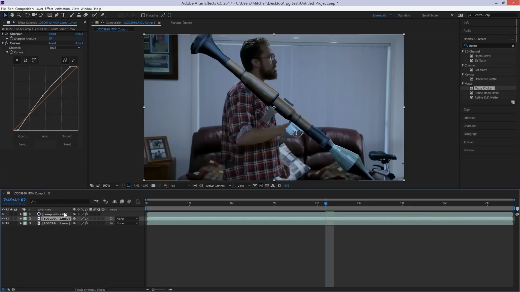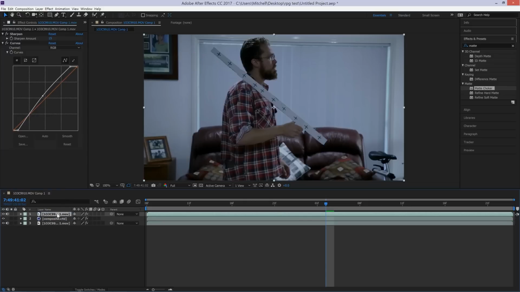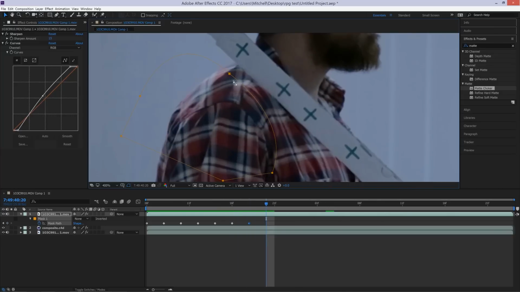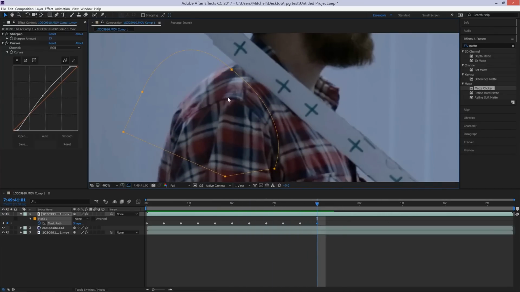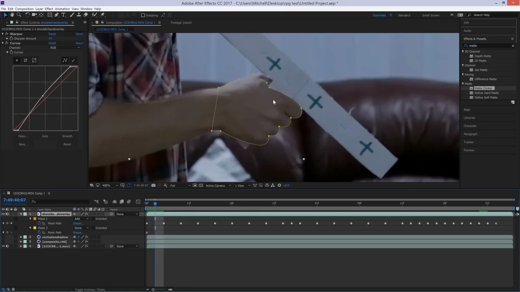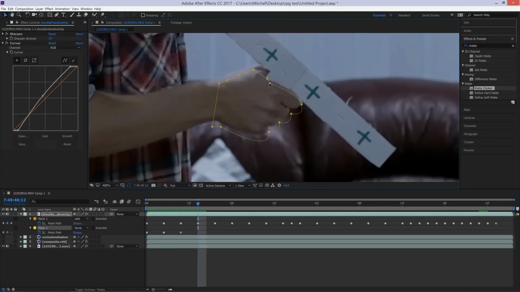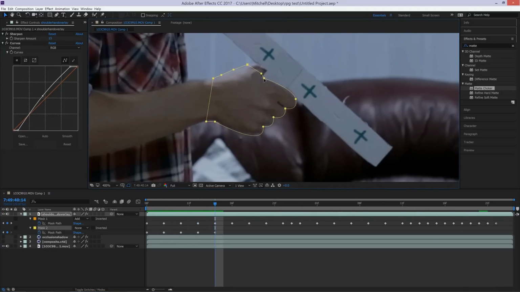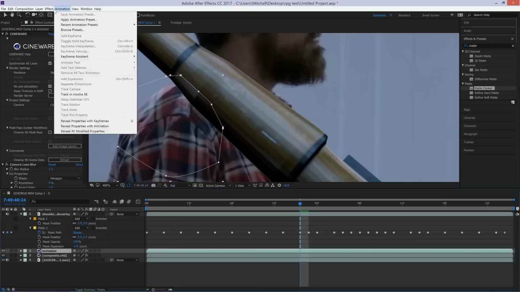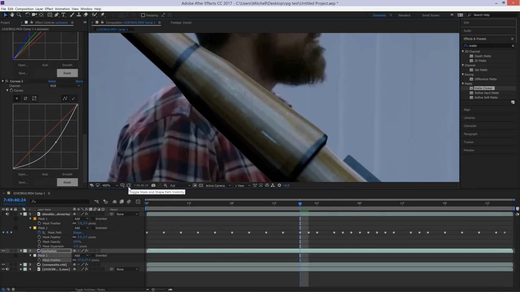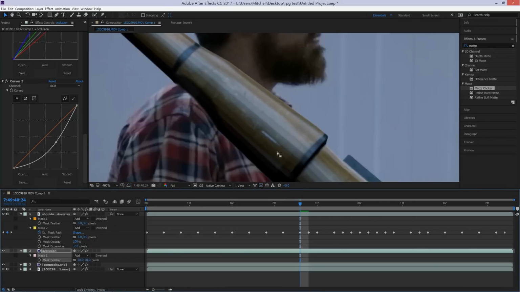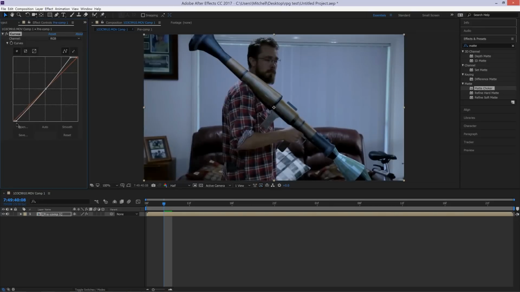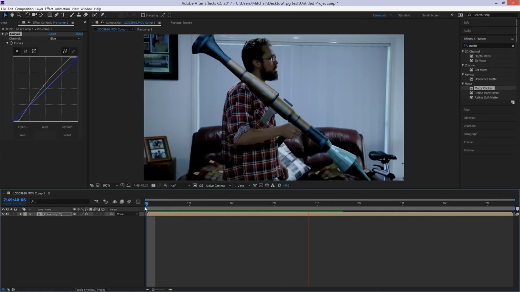The final step in the process is to duplicate your footage layer, move it above your 3D model, then mask out any features that should appear on top of the model, such as the shoulder and hand. Also duplicate the Cinema 4D layer and do the same with curves applied to add the shadow layer on the RPG. Once you've done that, color correct your whole scene to the desired look, and that's it.